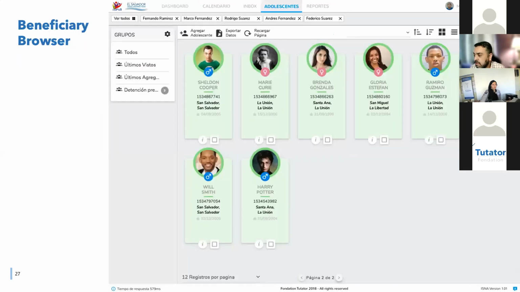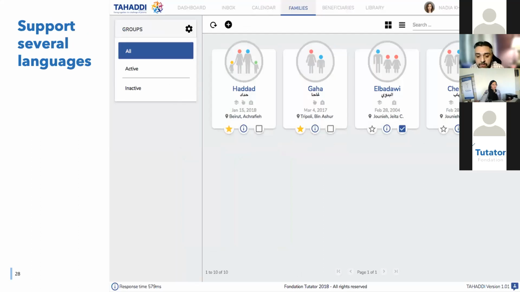Then we have another screenshot. This is a beneficiary browser. For us, it's very important that the beneficiaries are treated as persons and not as numbers or codes. But in the same way, we also know how to handle sensitive information. So we know how to anonymize or pseudo-anonymize the data if it's needed.